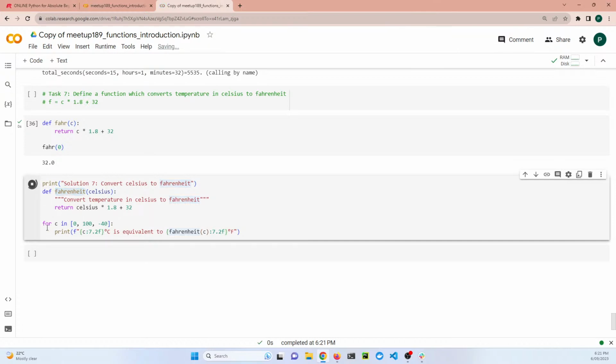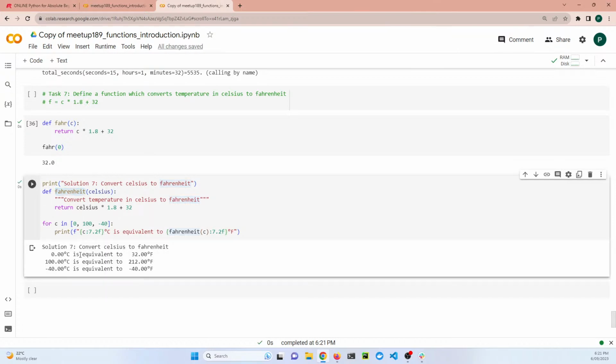And it's then done a few tests. 0 degrees Celsius is equivalent to 32 degrees Fahrenheit, just as we tested, so that was right. 100 degrees Celsius is 212 degrees Fahrenheit, and I always like this one, minus 40 degrees Celsius is equivalent to minus 40 degrees Fahrenheit, and that just tells me that I've got everything right.